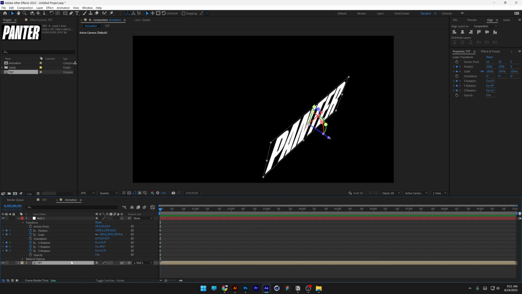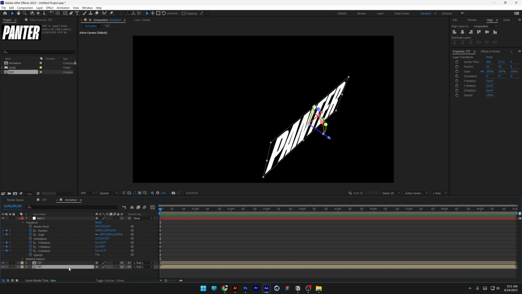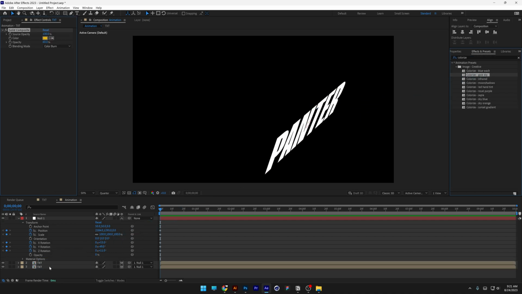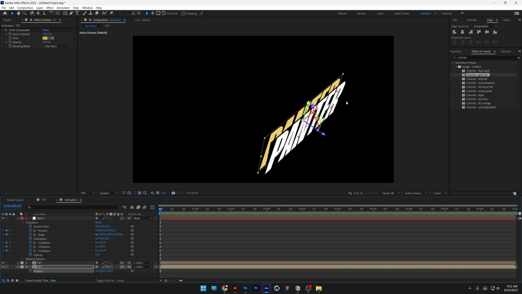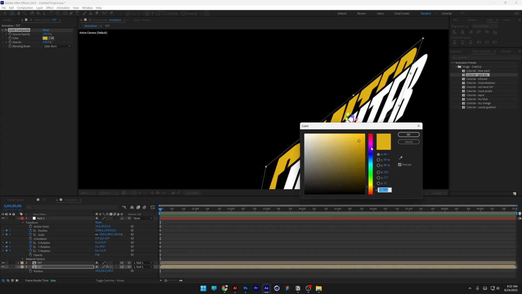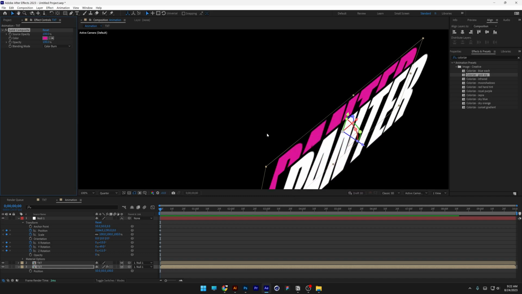Now let's go to the text, press Ctrl D to duplicate, select the bottom text, let's go to the effects and presets, and type in colorize. I'm going to drag and drop the gold dip into the bottom text and press the letter P for position. And all you need to do is add here 100, for example, and you can also see the color has changed. I'm going to bring the opacity all the way to 100 and you can switch up the colors, of course. I'm going to go with a magenta, click OK.